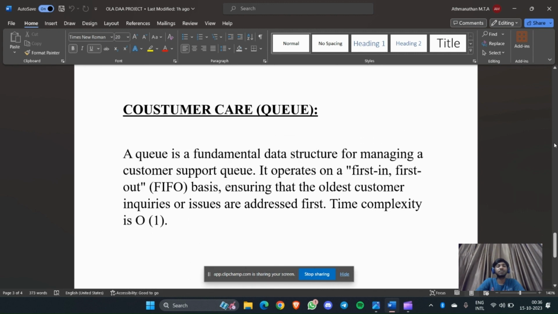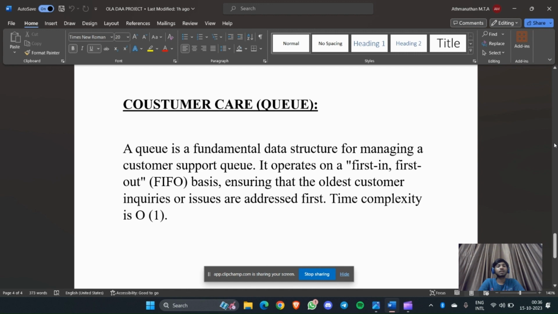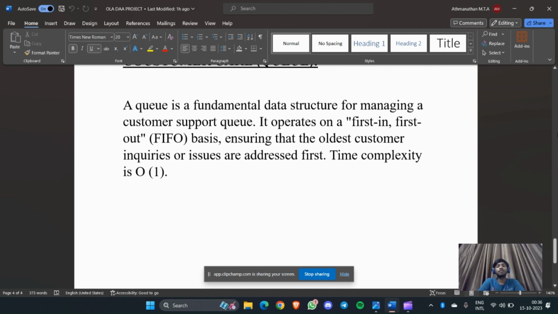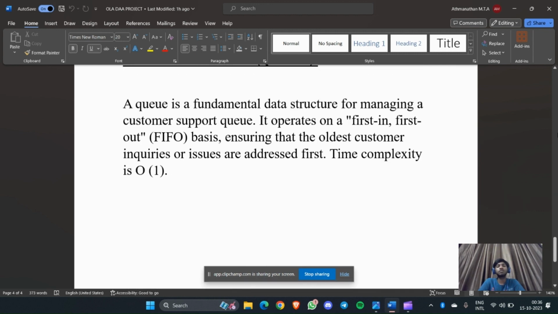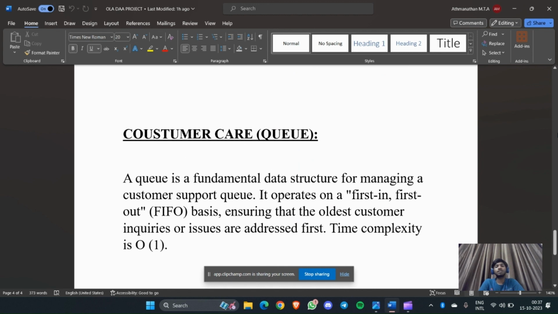Here comes the fifth functionality, customer care. Here we use a queue again. The queue is a fundamental data structure for managing a customer support queue. It operates on a first in, first out basis, ensuring the oldest customer inquiries or issues are addressed first. The time complexity is big O of 1. Now we have 5 functionalities in this project. Now we will see some detailed explanation for each and every one.